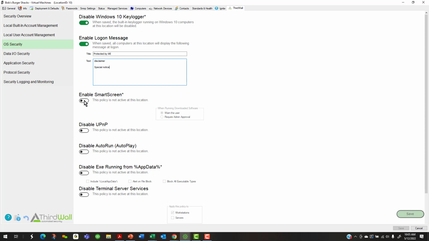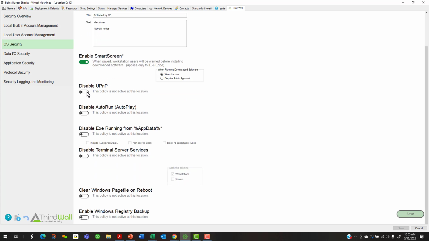Smart Screen is a standard Windows feature that helps prevent people from doing stupid stuff with Microsoft browsers, Edge and Microsoft Explorer, for those who are still running that. This is a true no-brainer. You might as well do this. Keep people from doing stupid stuff. Why not? UPnP and Autorun, you know what those are.